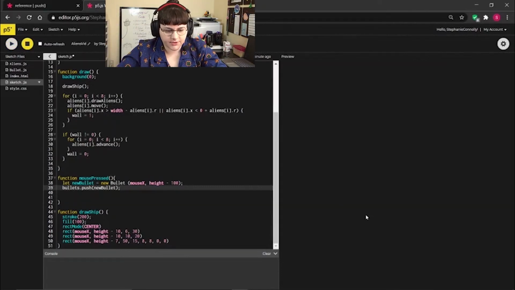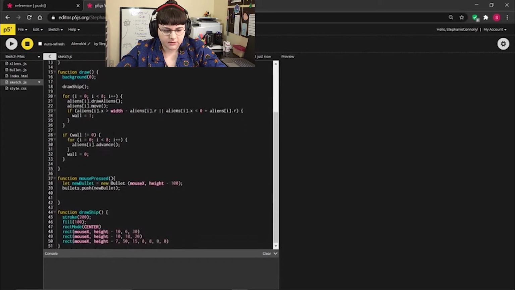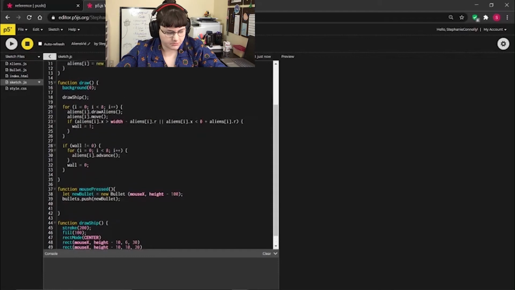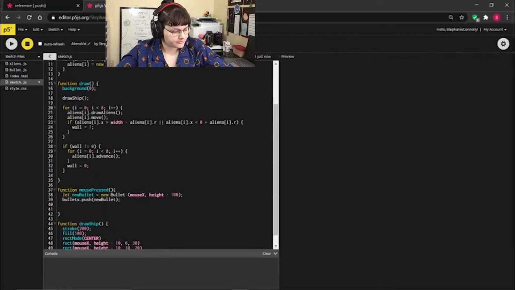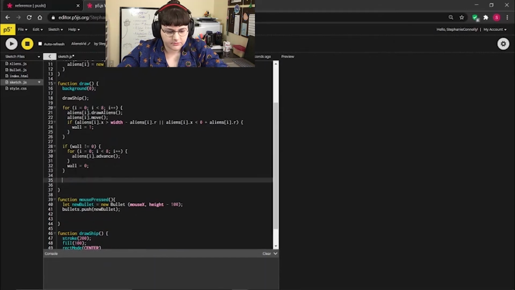Okay, so hopefully what that's doing is every time that we click our mouse, we're creating a new bullet and adding it as an element of our array bullets, with an S, as in plural. Okay, so now we're going to want to draw each of those bullets. So we're going to do another for loop.